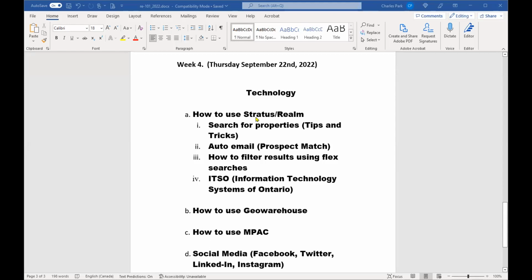We're going to be comparing Stratus to Realm. Okay. We're going to be talking about how to search for properties. I'm going to give you some tips and tricks. How to generate auto emails. Now, traditionally, on the old system, we call them prospect matches. But I'm going to be showing you how the new Collab system has been integrated into Realm, where you can actually monitor what people are doing by giving them access to the Toronto MLS system.